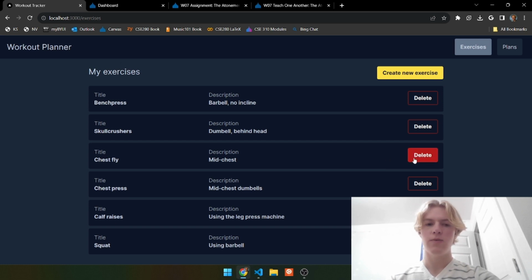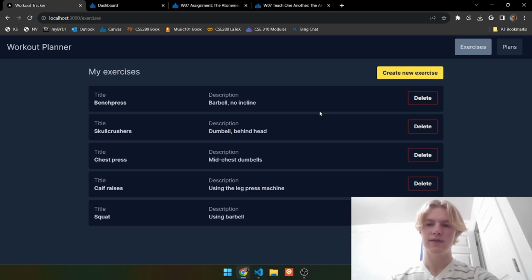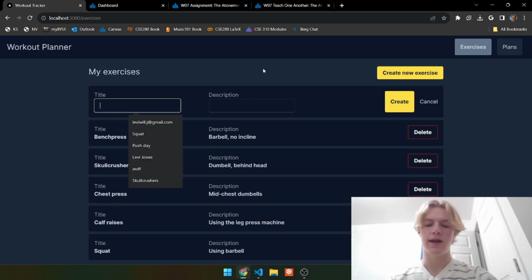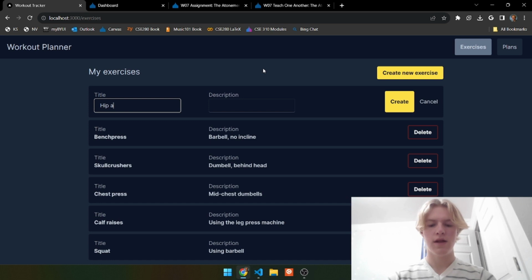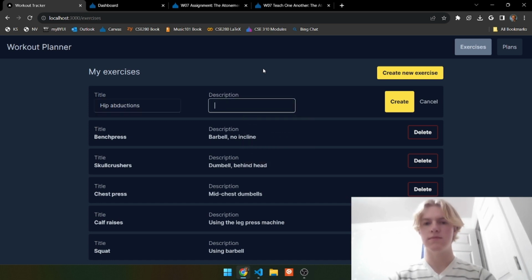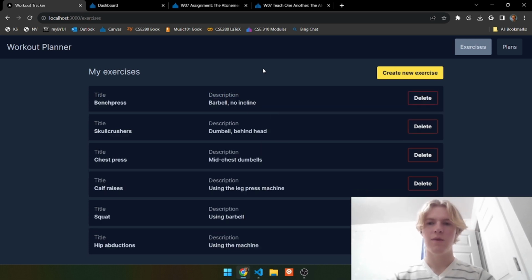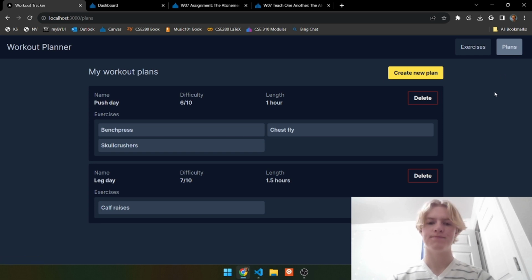If I delete one, it'll remove itself from the list, and I can also create new exercises. So I can create an exercise here. We'll say hip abductions. We'll say using the machine. Perfect. And now that that's been added, that is in local storage, so we can refresh and we can see that that stays persistently. And now that we've added a new exercise, something cool that we can do is that we can add it to a workout plan.